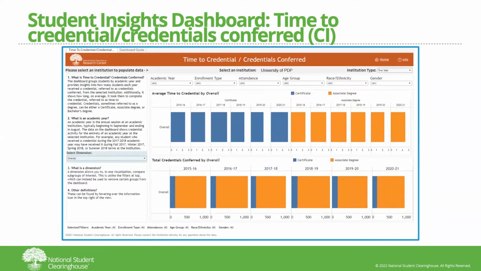So again, we kept the explanations here. We tried to explain this a little bit more. As you probably know or may be aware, time to credential is one of the dashboards that's not a cohort-based dashboard. So in this situation, now we're explaining what an academic year is, because that's what the dashboard is based on. Instead of cohort, it's based on an academic year.